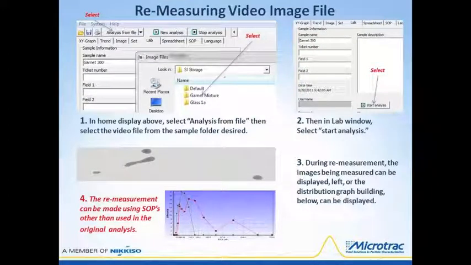We can remeasure any saved video file, allowing testing of different post-analysis SOP settings. This provides a very convenient method of continuous refinement of the SOP to use for the QC or process control objective that the measurement is being made for. Starting in the upper left here and then moving clockwise, select Analysis from File from the browser window, then select the video file from the sample folder desired. Then in the lab window, select Start Analysis.